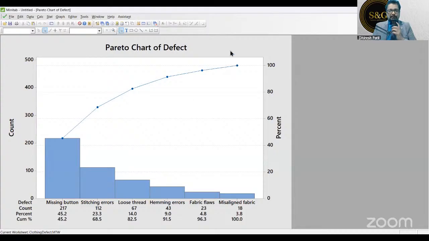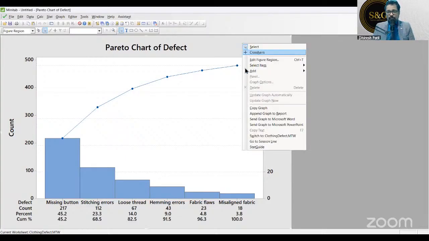Now, for example, let's say this is a Pareto chart graph I've created. I want to save this graph in a PowerPoint presentation. Okay, so I'll right click on that. Just right click on the graph and I can either copy and paste. That's a very basic thing, what anybody can do. Just copy the graph and paste it in PPT or in the Word document.